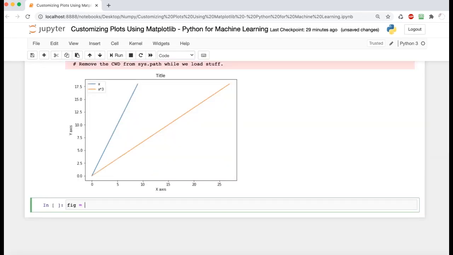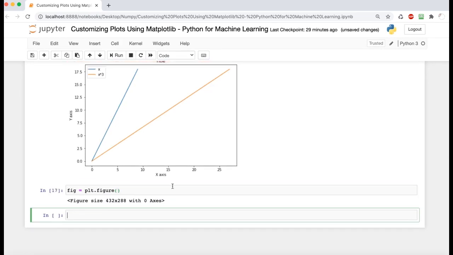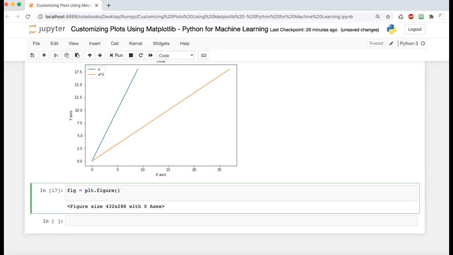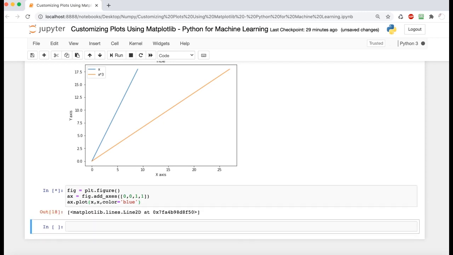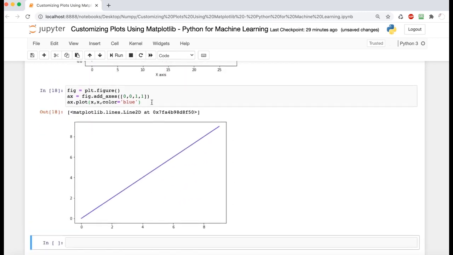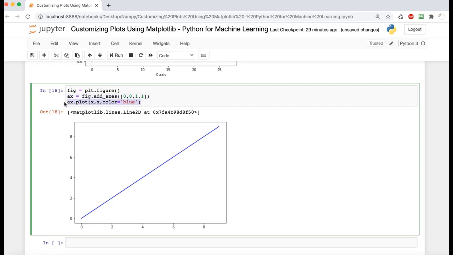Okay, so now we're going to look at how we can customize the plots even more by adding some colors and some markers and line widths and line types and things like that. The first thing that we're going to do is create another figure, and then we're going to add some axes to this figure, which is just our normal 0, 0, 1, 1. And then we're going to start plotting. In this case, we're just going to do x comma x instead of x comma y, and our color is just going to be blue. This is how we indicate the color, and it's just going to change the color from what it normally is to blue.